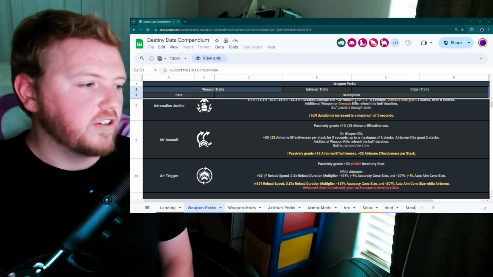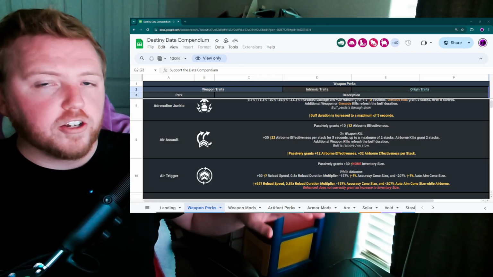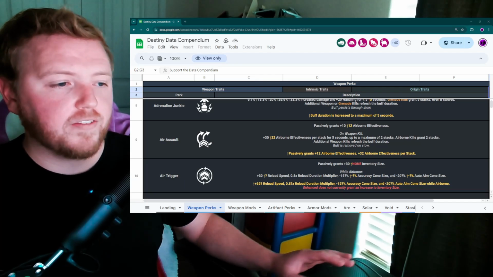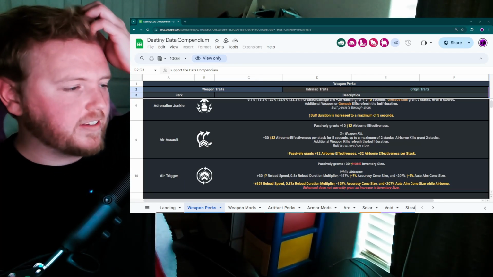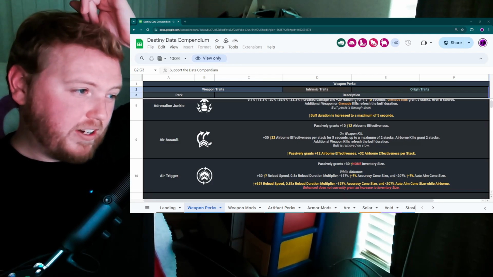You shouldn't really do both, but you could do a little bit of both, maybe increase the timer to like 7 seconds at most if you're going to give it a damage boost. But yeah, with that being said, that's Air Assault. It's a pretty niche perk.